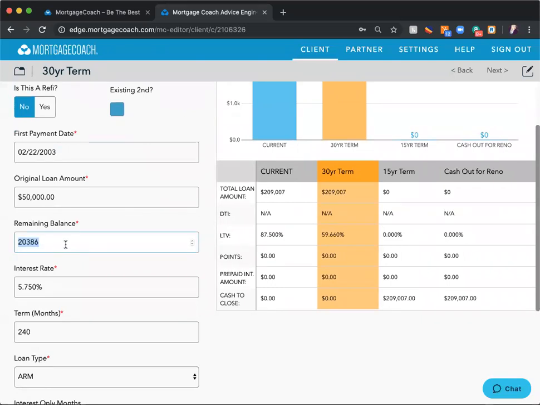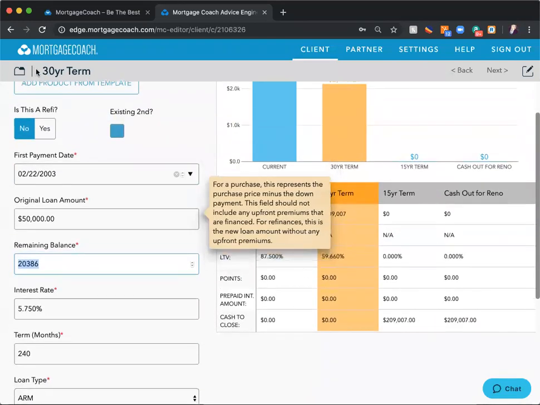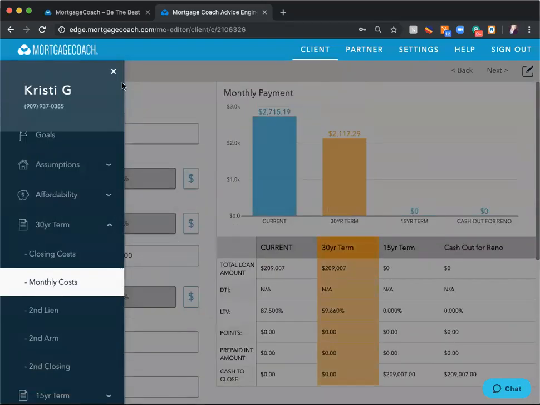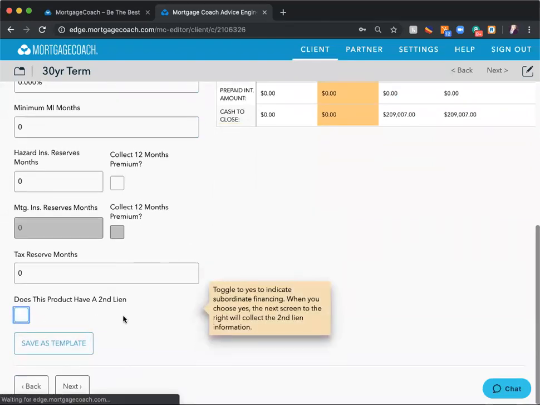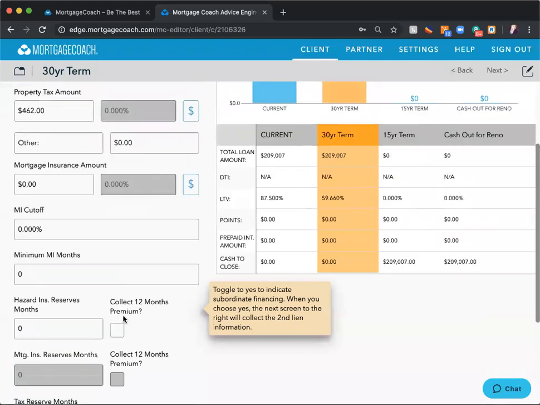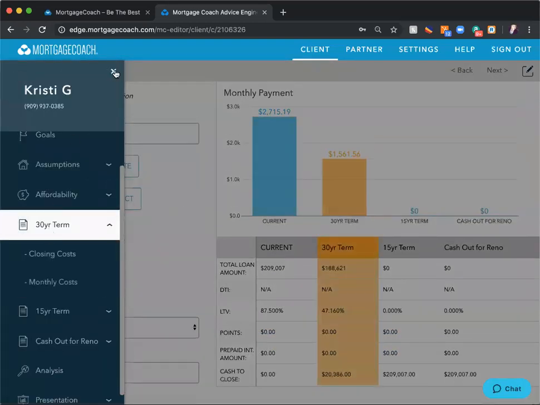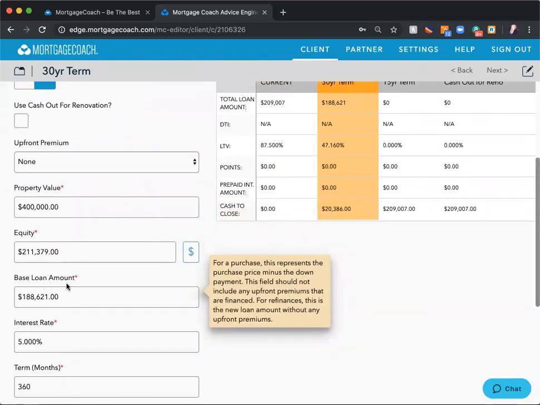I'm going to just say $20,500 into the first. So what I'm going to do is I'm going to remove my second by coming here to the monthly cost and unchecking the box. I don't have to delete everything out of the second. As long as I uncheck the box, it's removed. And then I'm going to go back to the first page and add in to that loan amount that $20,500. So where it says base loan amount, I'm going to add that in here, and I'm just going to make it an easy $20,000 just to make it simple to add.